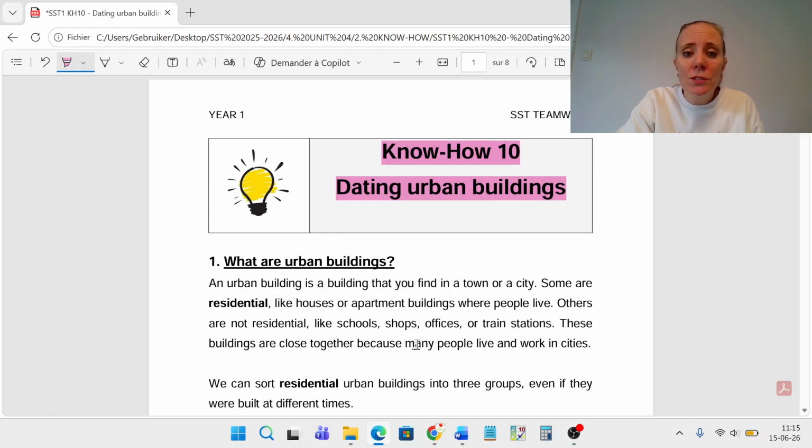And we are going to talk about our very last know-how 10, dating urban buildings. It's a very short one. It's a very easy one, quite funny, actually, because we have a lot of images. I will make a Kahoot about this, and we will make the exercises as well. So it's connected to the previous lesson, Knowledge 13, about how the cities evolved over time. And we are going to talk about some elements that we talked about in that lesson.